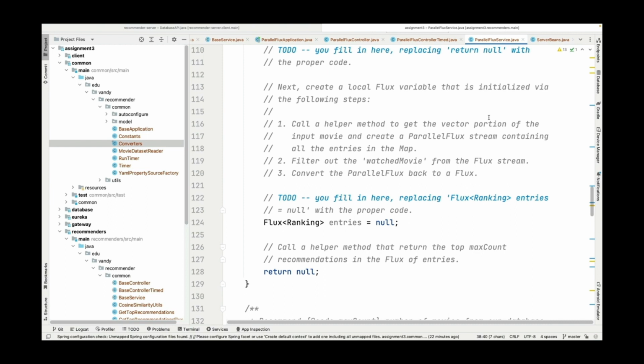So we're going to take all the different things and we're going to get rid of the watched movie, because we don't want to have a match come back and say, oh, if you like Star Wars A New Hope, you should watch Star Wars A New Hope. You already know that you like that movie, so we've got to get rid of that one. And then we convert the parallel flux back to a flux. And the reason for that is that parallel fluxes have a subset of operations that fluxes do, and we need to do some other stuff on this.